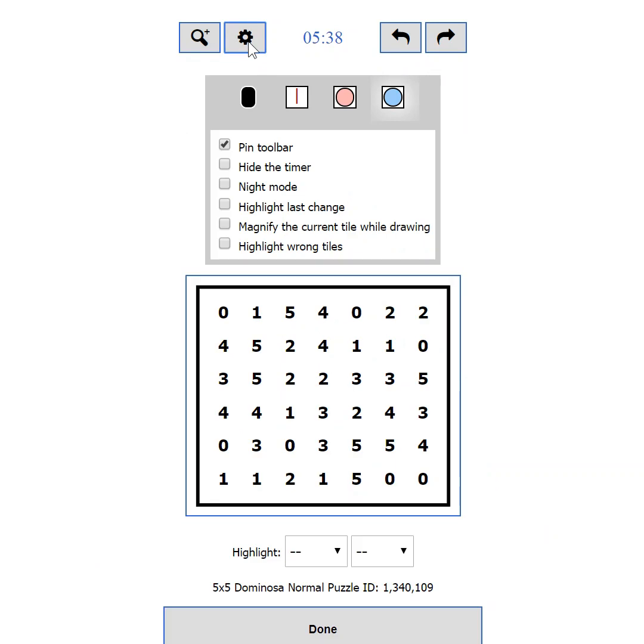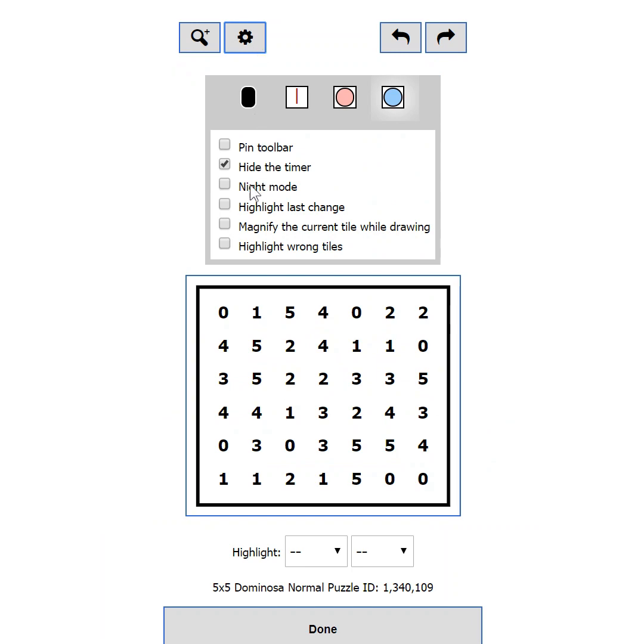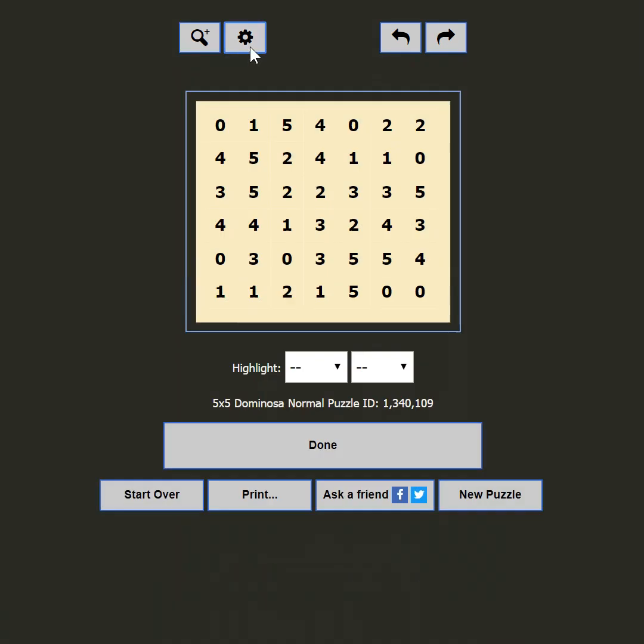The next setting is Hide the timer. Some players are not competitive and the timer just makes them feel uncomfortable. Hide it so you can relax while solving the puzzle. The next setting is Night mode. If you are playing in the dark and the black on white is too bright for you, this setting will change the colors to relieve your eyes. A good night's sleep is always recommended though.